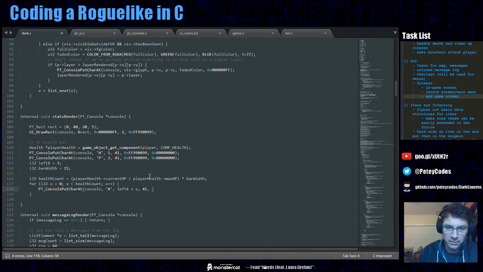And the foreground color here will be, we'll do 0099 green.